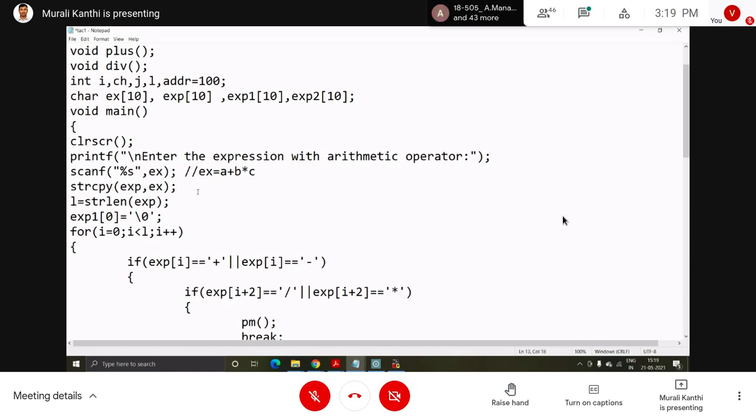Okay. Next strcpy, string copy. What are you doing? Whatever the value in EX, this is the source and this one is the destination. EXP is another string variable. Okay, string variable. What is the value of EX? That means A plus B into C only.